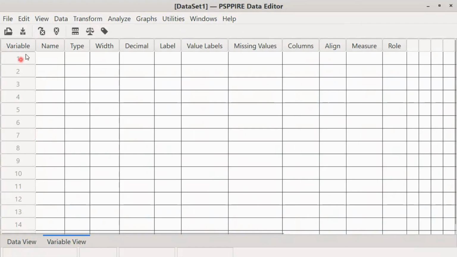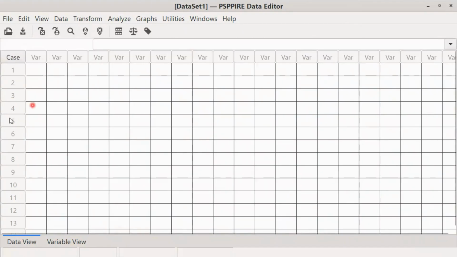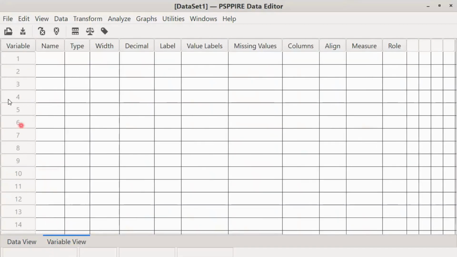So in variable view, each row represents a variable, so a question that was asked in a survey. And in data view, each row represents a case, or a person who responded to that survey. So in data view, we can see individual case information. In variable view, we'll be able to see the variable information. But it's really boring right now because we don't have anything in it. So let's go ahead and get some data into PSPP.